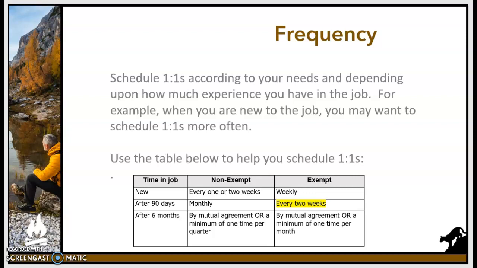So how frequently should it happen? The table down below is actually a real time frame. We want to schedule one-on-ones according to your needs and depending on how much experience you have in the job. For example, when you're new to the job, you'll schedule one-on-ones more often. In our case, we're going to start off every 2 weeks.